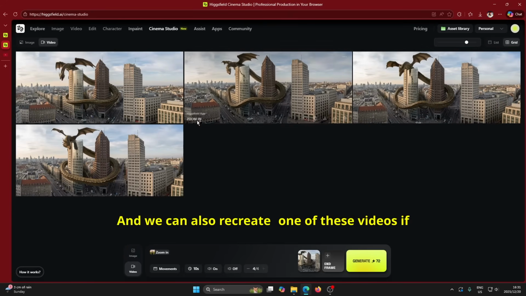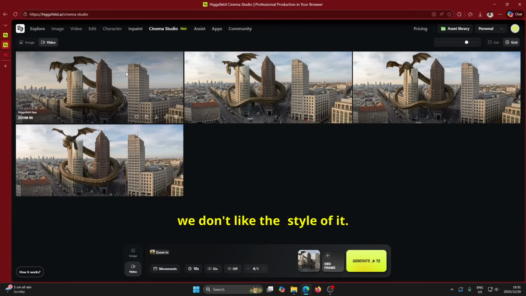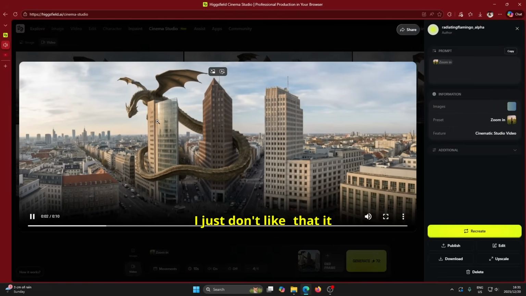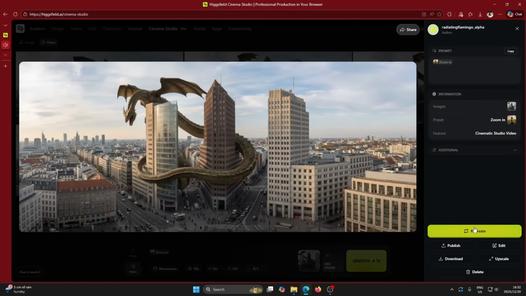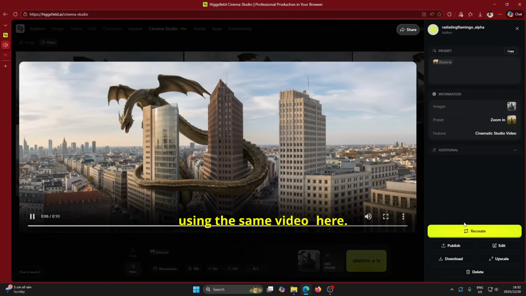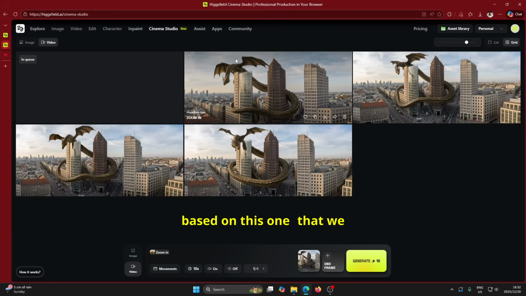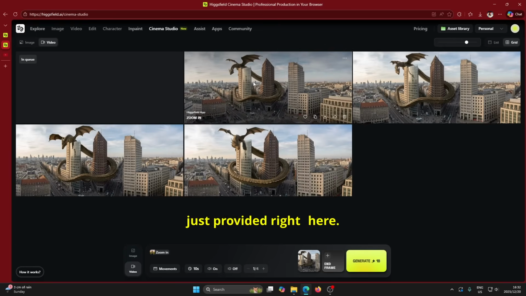And we can also recreate one of these videos if we don't like the style of it. So for example, in this one right here, I do like how it looks. I just don't like that it hasn't zoomed in enough. So we can recreate this using the same video here. So I'll just hit recreate there. And we can just hit generate. And this will create a new video based on this one that we just provided right here.